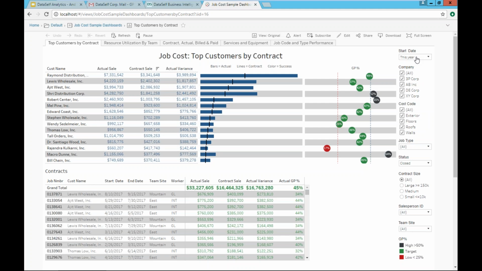And right now I'm looking at this year's information. And the variance means how much extra sales I got from the original contract. And of course, for my top customers, they're doing pretty well. They're growing across the board.